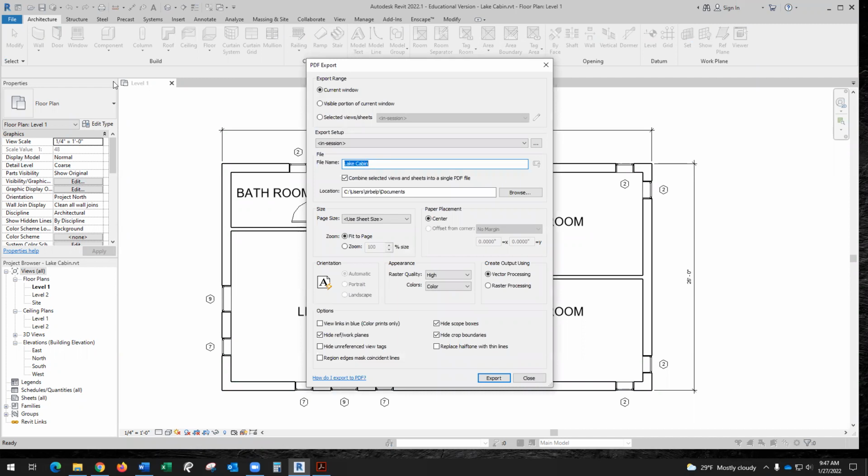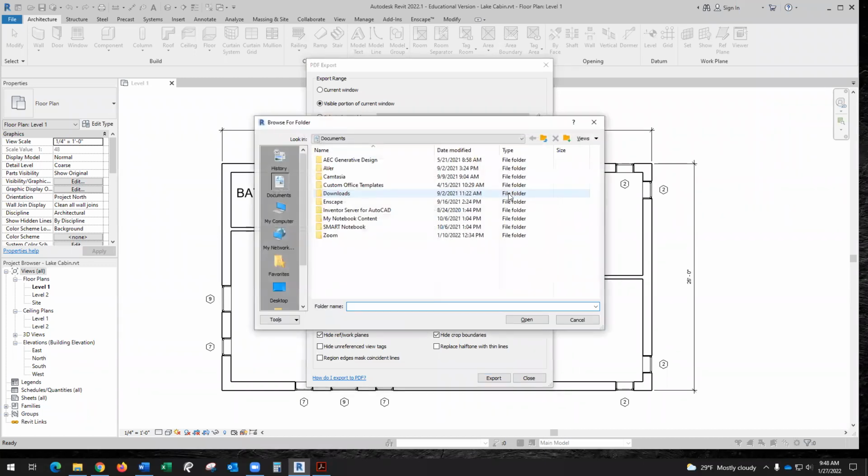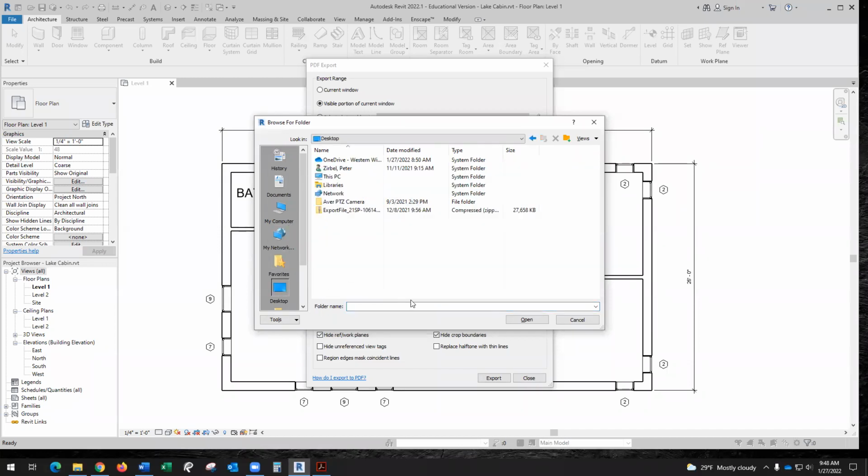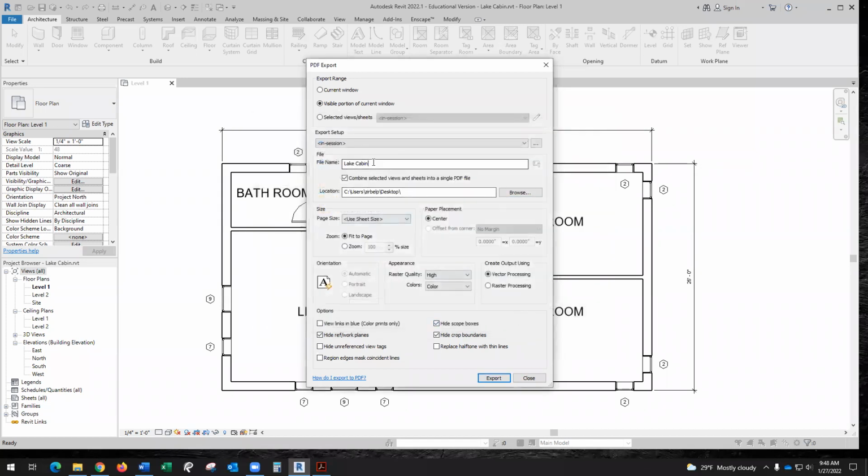Now it's got a different user interface here. So we're going to do visible portion of current window, which is what he wanted us to do. Lake Cabin. It asks you to tell where it's going to go now. So I'm going to tell it I want it to go into my desktop, so it just comes in with the other one. And I'm going to call this Lake Cabin PDF Export.